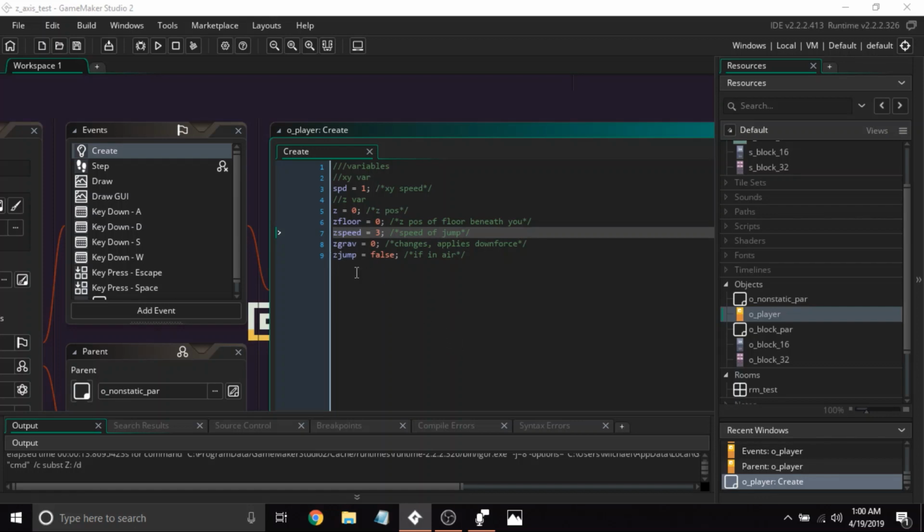Now Z gravity is actually going to be changing every single step. Right now it's at 0. This is more of a downforce than it is gravity, but I just named it gravity for this specific example. And then Z jump is going to be a true or false variable. This is basically if you are in the air, if you just hit the jump button, then this is going to do something later, which we will go into.